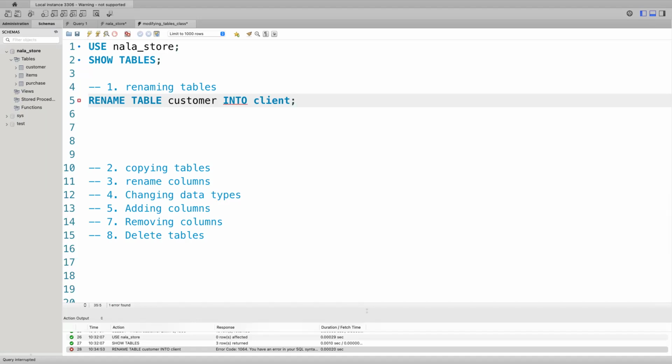So it's not into, it's to. So that's why we got an error message. Execute it again. Okay, so we have a green check. It means that we don't have any error. Okay, so in SQL script, there are a lot of ways to rename a table.